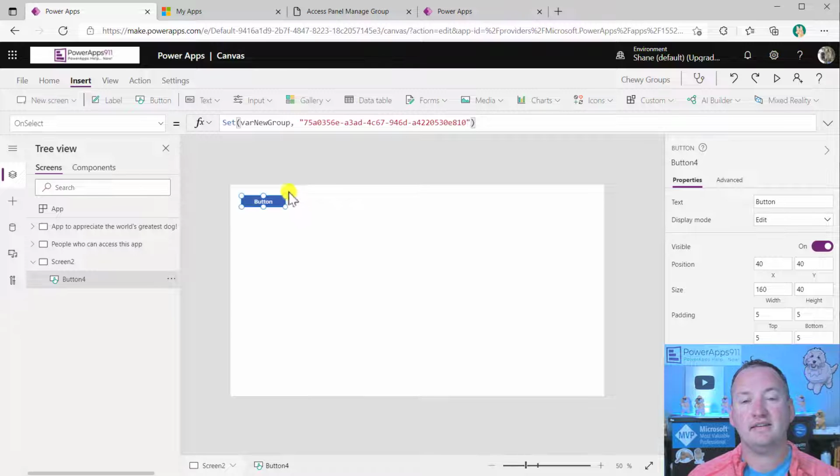And the nice thing is that if this ever changed, which it shouldn't, but if you wanted to change the group that this was involved with, you just change the variable. Okay, so now we've done that. So that's in the variable.